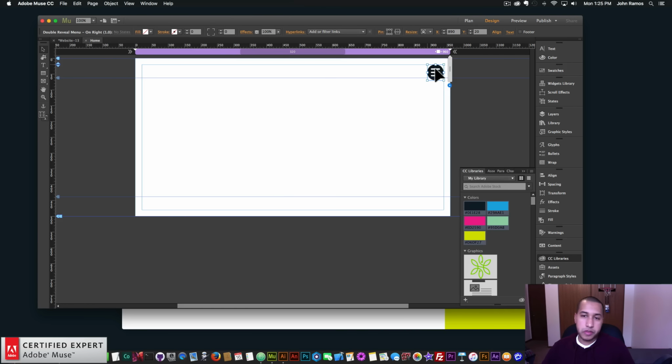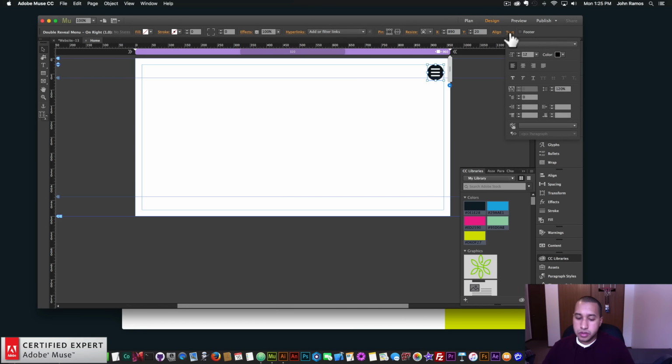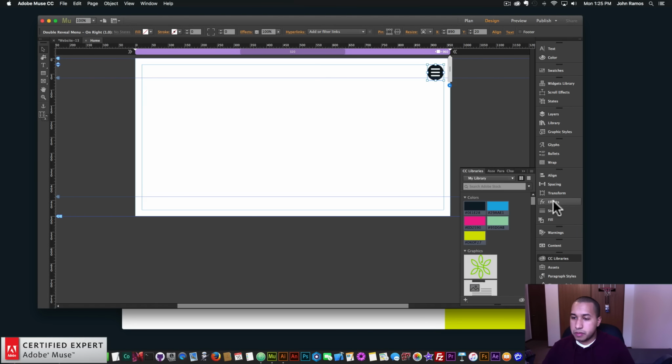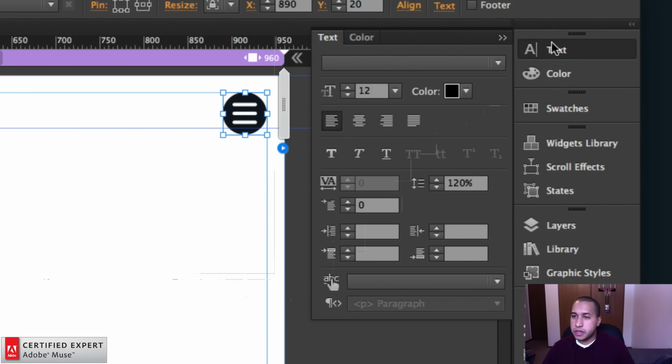And we can go ahead and change the font for the menu. To change the font, you just click on the widget here, on the open button, and then you can go to the built-in text option in Adobe Muse, which is right up here, or you can open the text panel, which I think I have here, right up here. So the text panel as well.